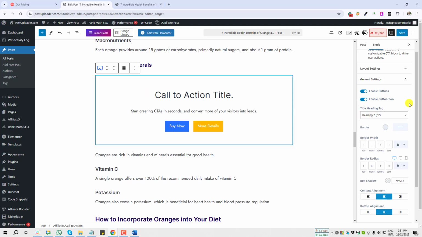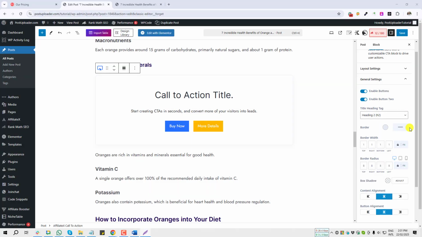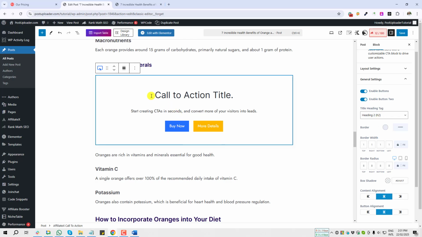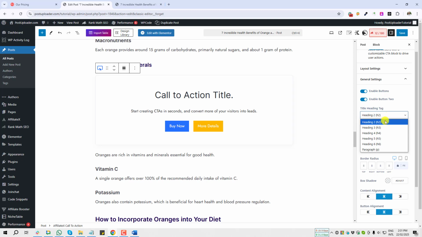And next option is heading. And this heading means inside this box first headline. By default, they mark it as H2. If you wish, you can mark it as H3, H4, 5, 6 or paragraph as you need.